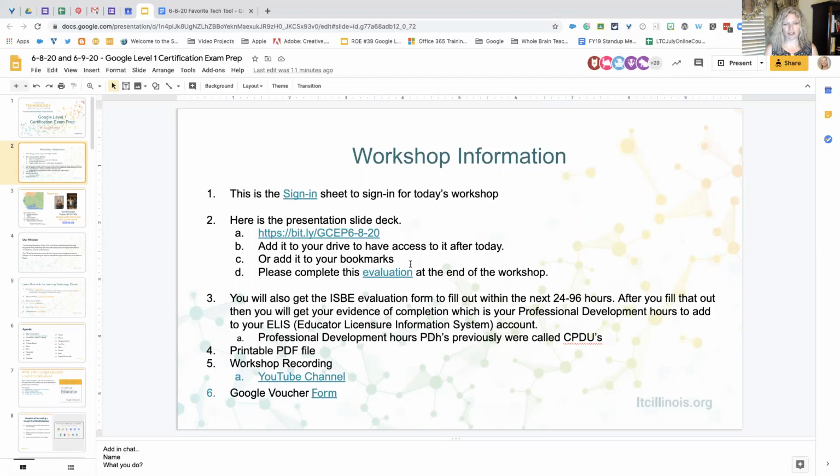Also here on slide 2, we've got an evaluation. If you can fill this out at the end of the workshop, I would greatly appreciate that. Any feedback, I do try to take into account and change my teaching or my workshops. You will also get an ISB evaluation, usually within 24 to 96 hours. I don't know if one will come to you at the end after tomorrow's workshop, or if you'll get one for each day. I guess we'll find that out together.